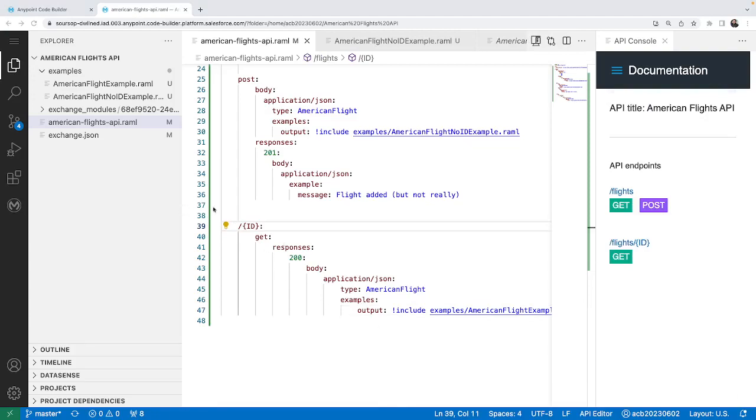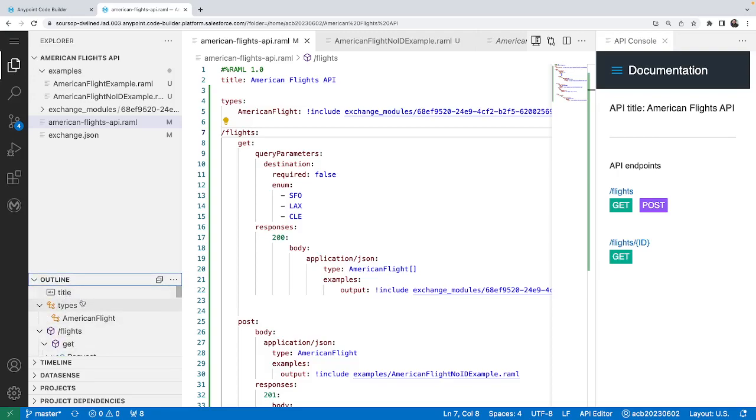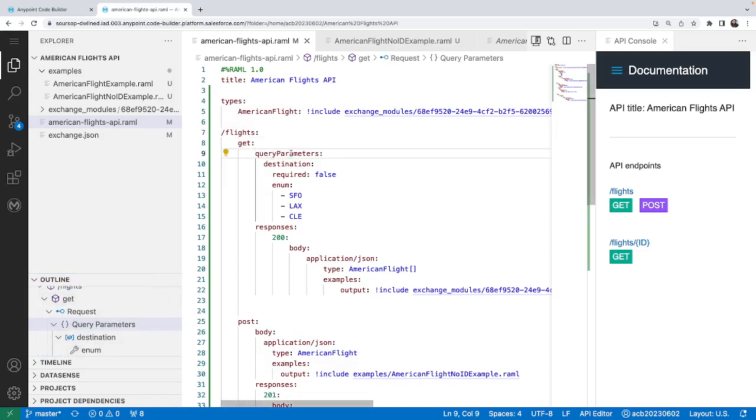Okay, so some of the things here that you can notice is the folding and unfolding part that we have. So you also get the folding and unfolding for all your methods, and in the Explorer window you have the outline as well. So if you click on outline, this is a nice feature that I liked. You can just click on outline and then click on slash flights or query parameters. It will point you to that, the cursor position will point to that location. So that's a very good feature.